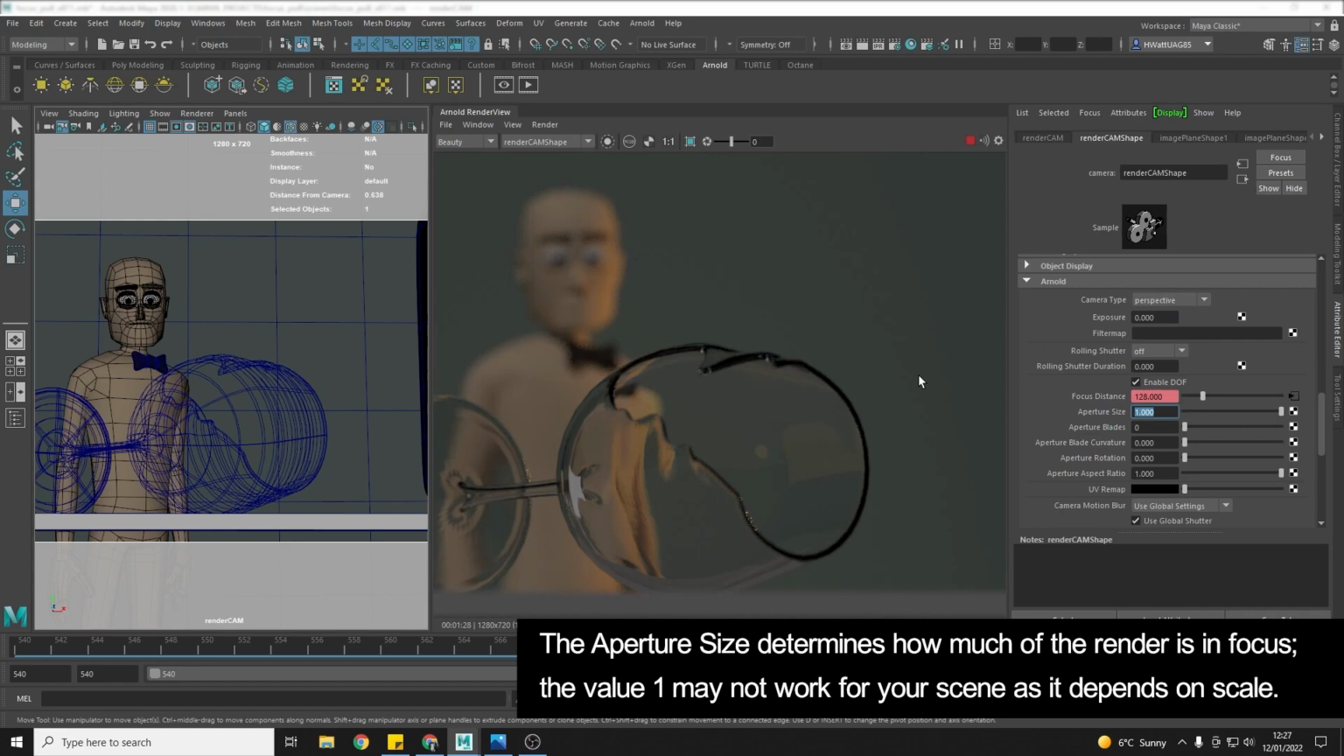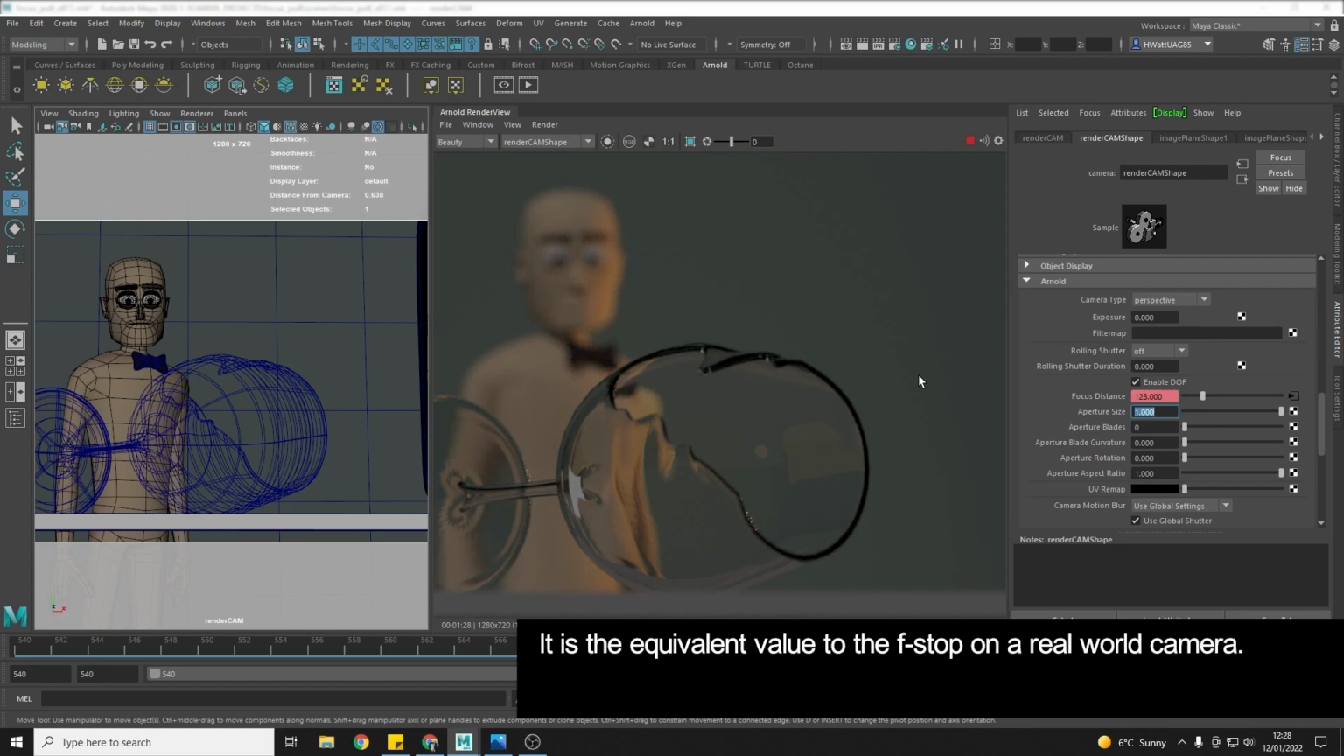One thing that I haven't talked about yet is the aperture size. I just set it at 1, and that works okay for my shot, however it might not for yours. So let's just talk about the aperture size quickly. The aperture size is Arnold's value for what would be the f-stop in a real world camera.